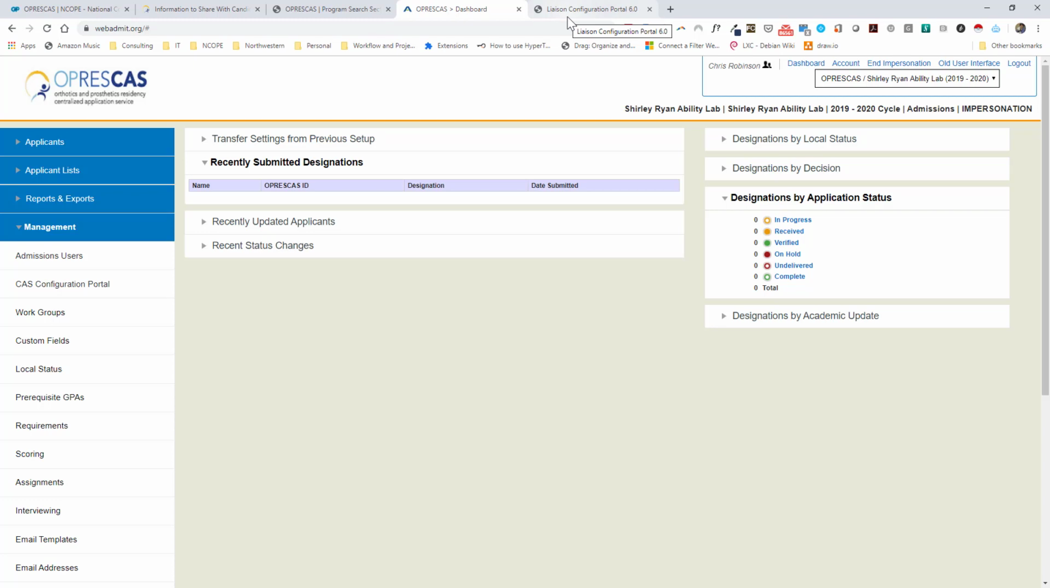So OPRESCAS is what we tell every applicant about, and WebAdmit is the way that you share information with candidates. When you sign in on a given year, if this is your first time in the system, you probably have a screen that looks a lot like this. You'll see there's no applications in progress. There's nothing going on. First thing you always want to double check is that you're in the current cycle.